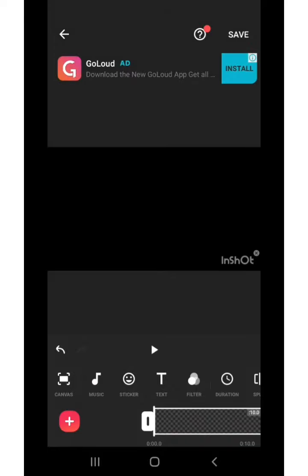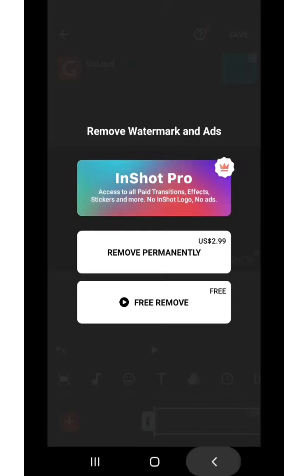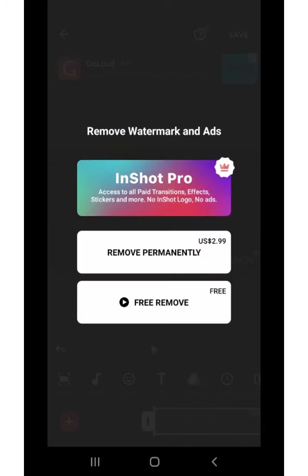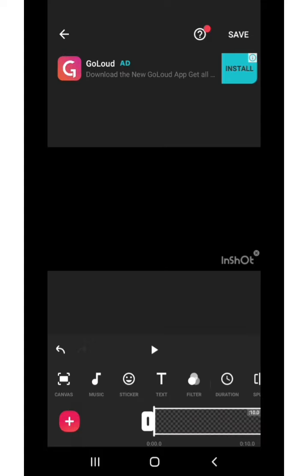If you want to remove the watermark, just click on the X where the watermark is and you can remove it for free. The only thing you would be required to do is to watch a video until it ends.